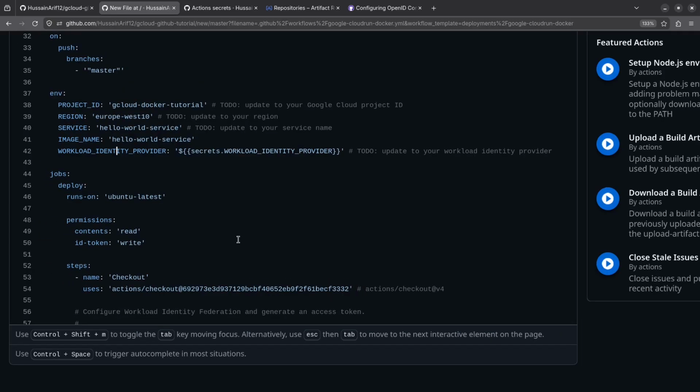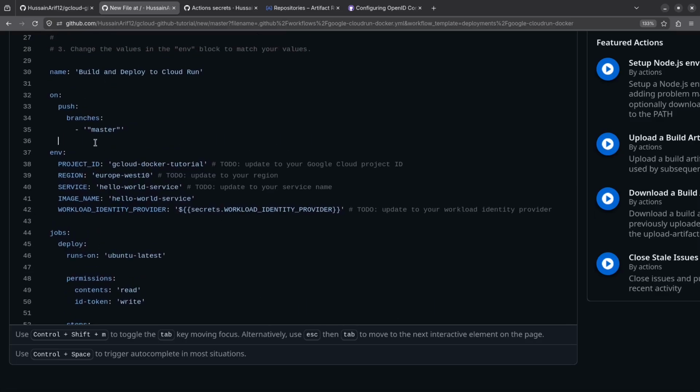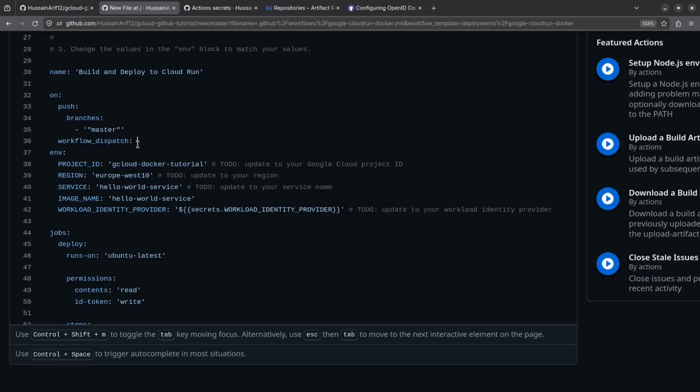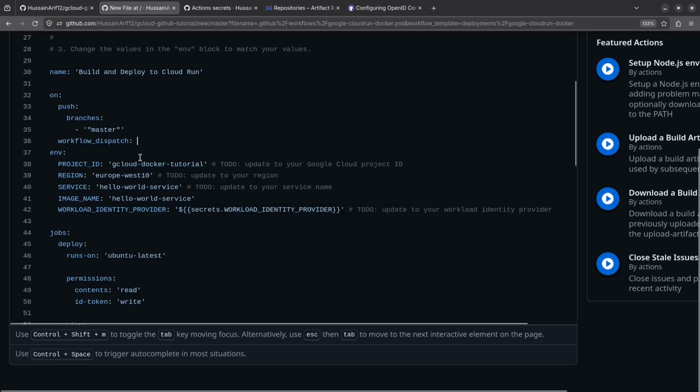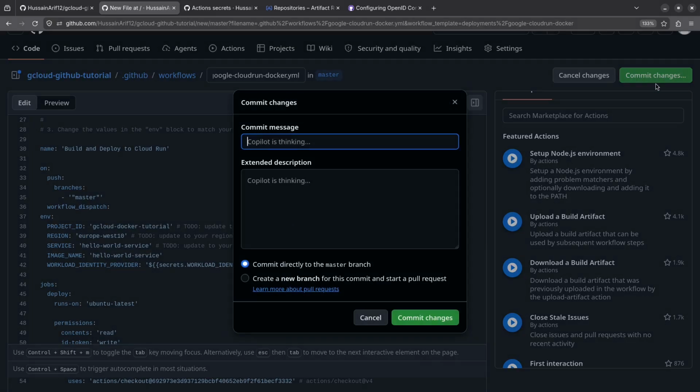Okay. And one last thing I'm going to do here is add another line around here: workflow dispatch. Basically, I want to run my GitHub action manually as well. So this seems fine for now. Now I'm going to commit my changes like so. Let's create a commit message: create Google Actions, commit changes.